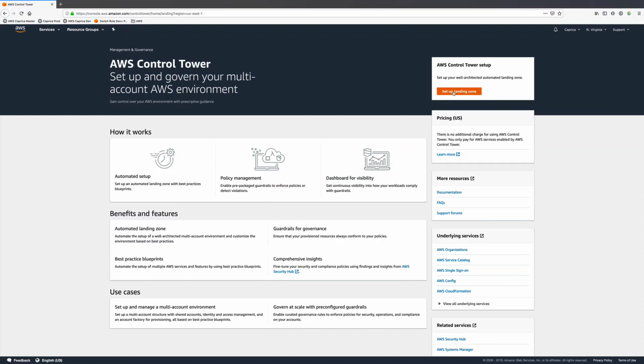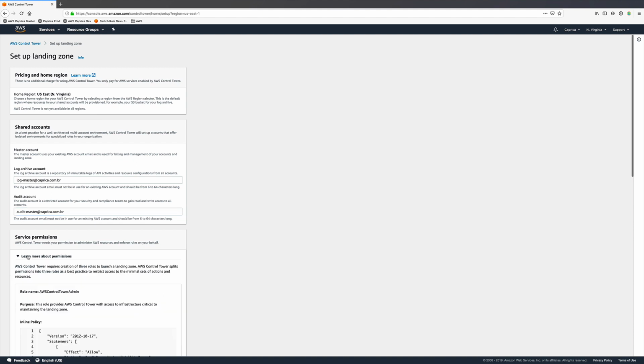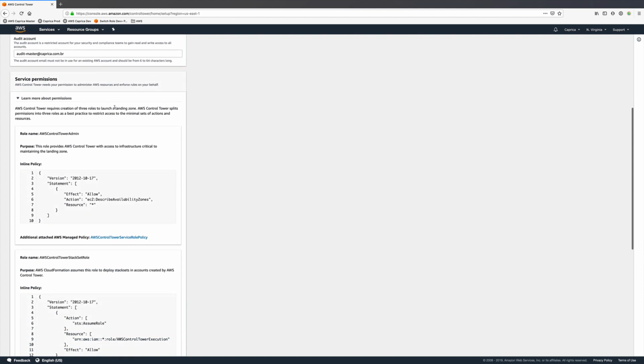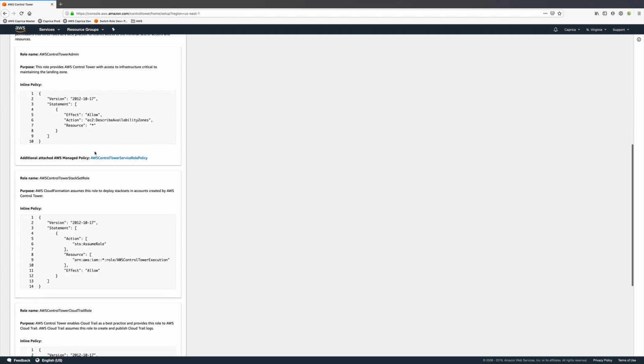So this is the creation of the new landing zone. We're going to type the email addresses for the new shared accounts, and that's pretty much all the information we need to add for the new accounts. Bear in mind that those need to be new email addresses that have never been used on AWS accounts, because you can never reuse an email for any new accounts.